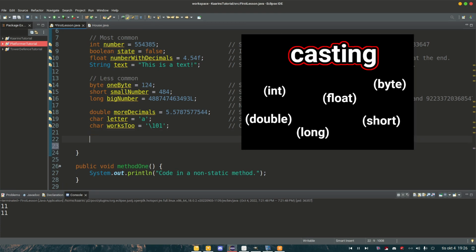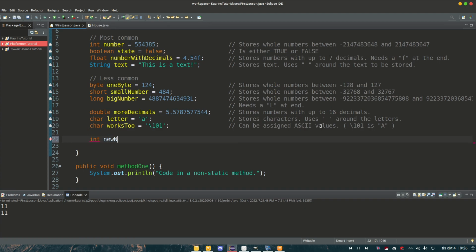Let's say I have a variable int new number and I want to add our integer number here and our float here. Then I just say equal number plus the number with decimals, right? Nope, I get an error. That's because the sum of this, now we are just using addition, but multiplication, subtraction, and division works the same. And if it contains decimals, we cannot store it inside an integer.